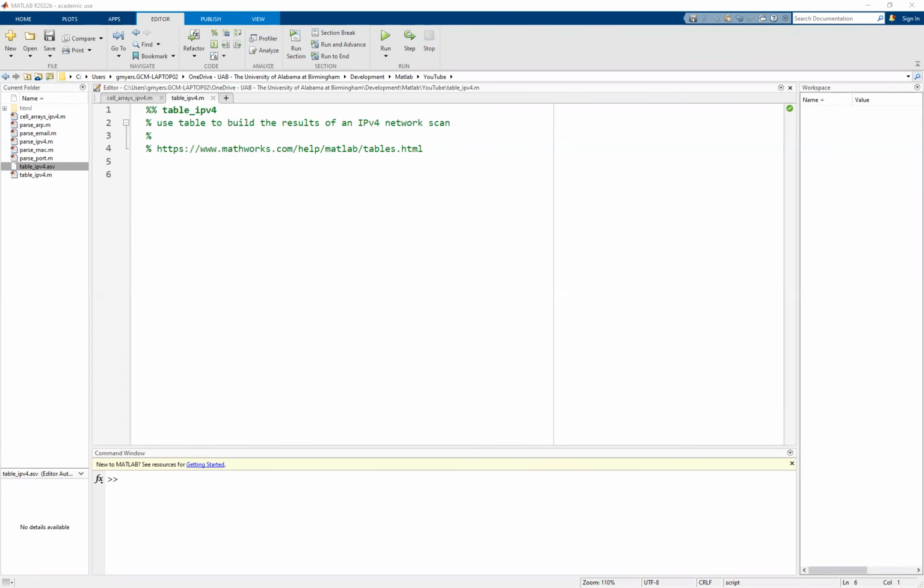Hello and welcome. In this video, we're going to take a look at how to work with tables in Matlab. This is going to be a very specific video that focuses on how to set up a results table that is the results of scanning multiple subnets of IP addresses and capturing, or setting up the process of capturing, the results of that scan.